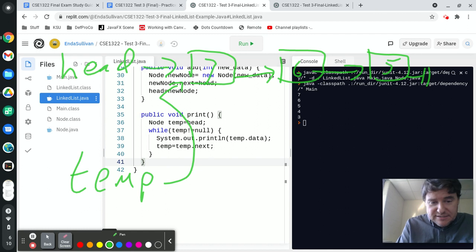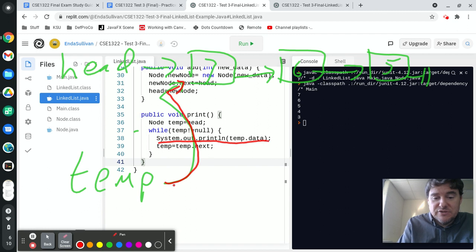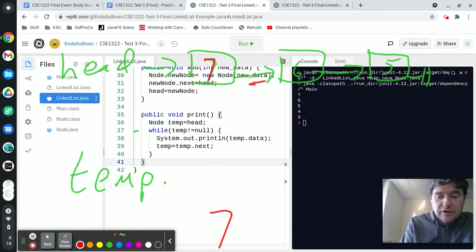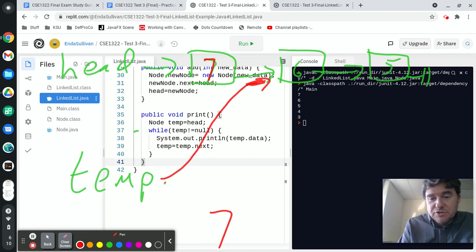All right, so the next line is line number 37 here. It says, while temp is not null. Well, is temp null? Temp refers to this, and that is definitely not pointed at a null. It's pointed at a node that has a 7 in it. So we're going to go into this loop at least once. It says system.out.println temp.data. So temp.data is that 7. So it's going to print out a 7. All right. The next line says temp is equal to temp.next. So temp currently is pointed here. Temp's next refers to here. So effectively, it's going to point temp to temp's next.